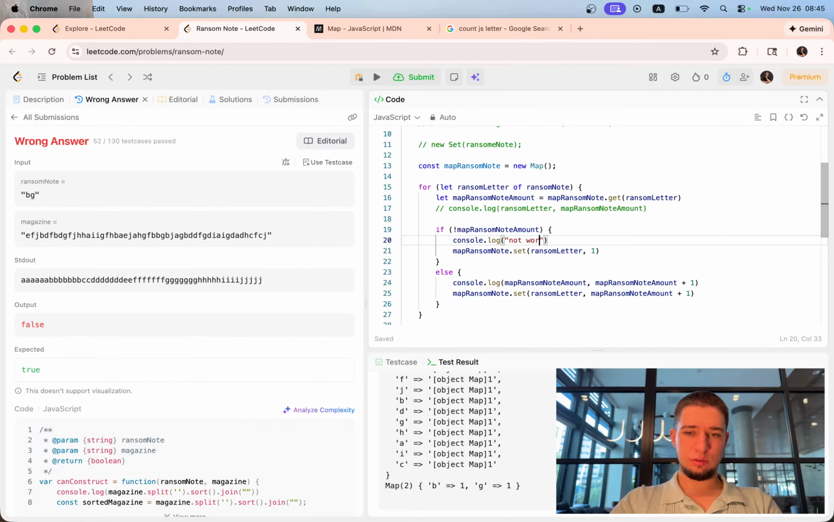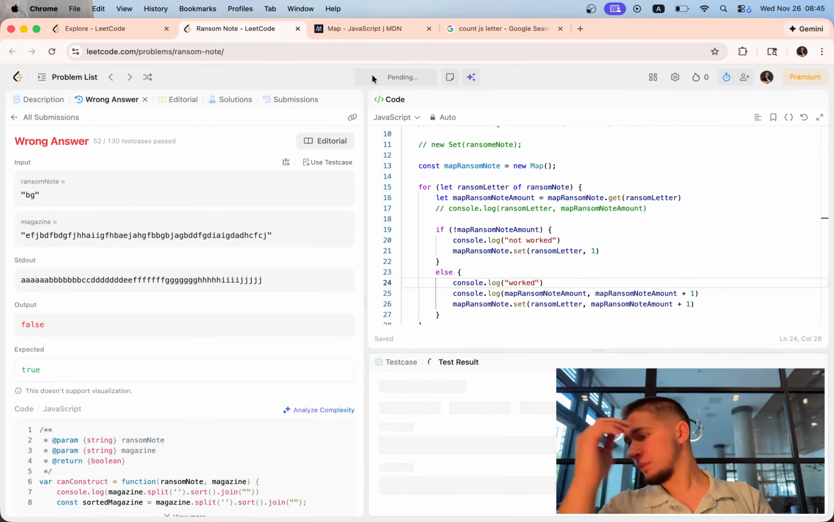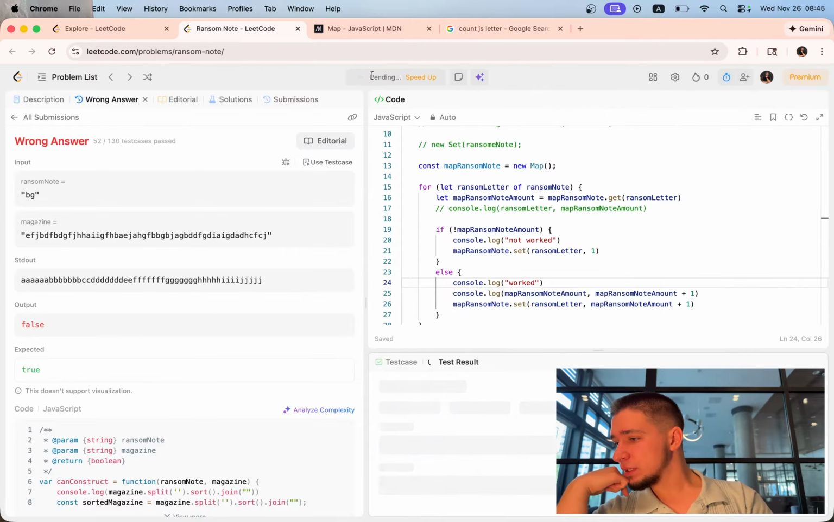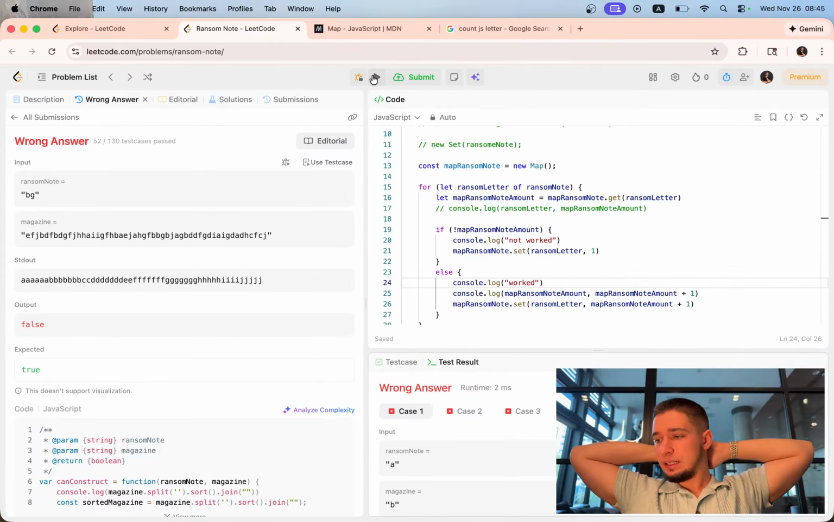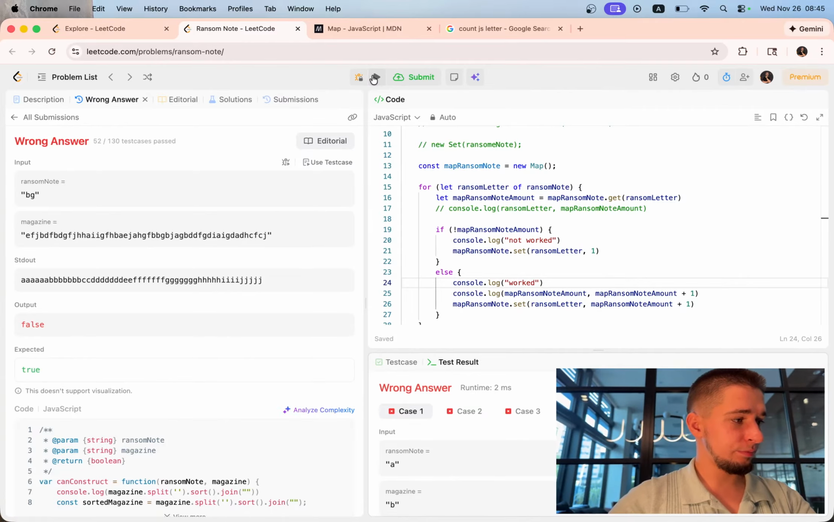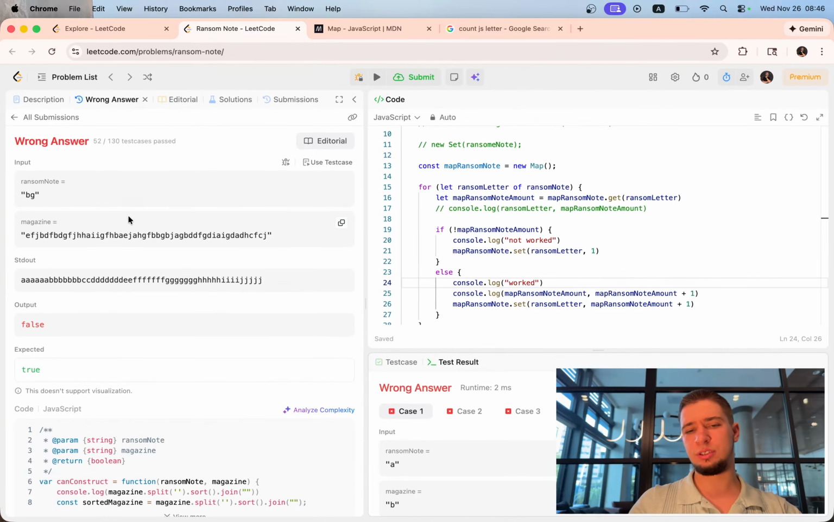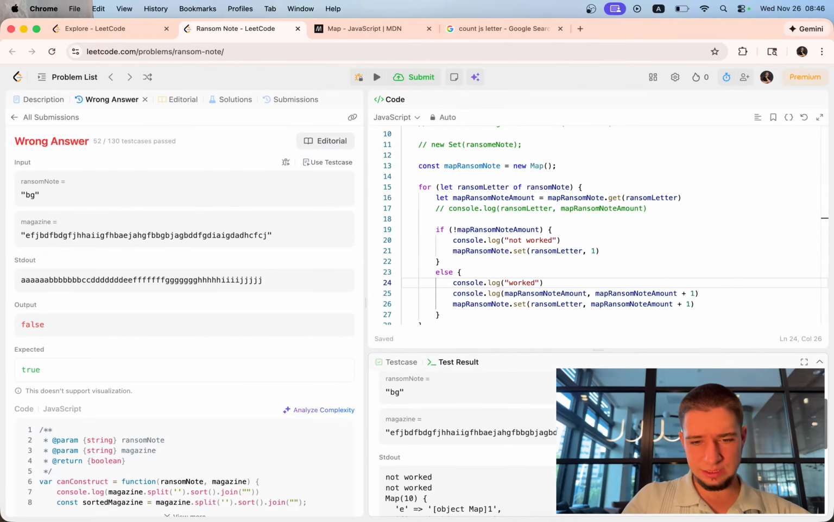Not worked, and worked. What do you have in comments? Yeah, if the frequency of the ransom note is greater than the magazine letter, then just return false, and then return true if the loop ends. Yeah, that's also a great idea, to check at least with the length. We can have a couple of things to do here, because if the length, for example, is less than it should be, we should not even continue to try all of those loops to check that out. Yeah, that's an incredibly good idea.